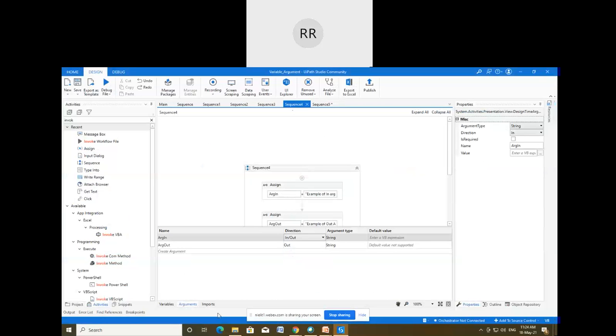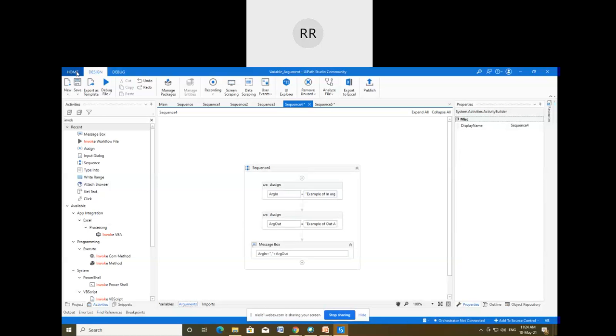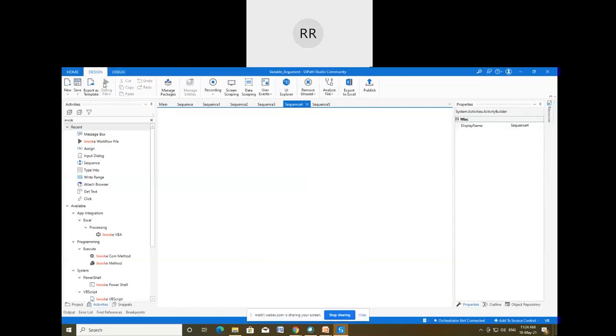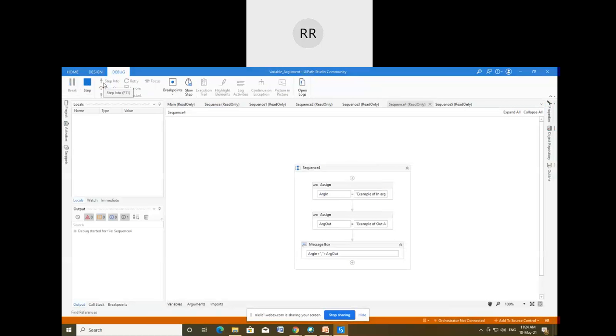So you can see here, we can also do this. I have changed the argument in direction from in to in and out so that we can see. Then in that case, data will be passed. So just save it. I have saved this, and then simply run this. So we can see that the data of argument in is also passed. So this is the output of the first, sequence 4 file.